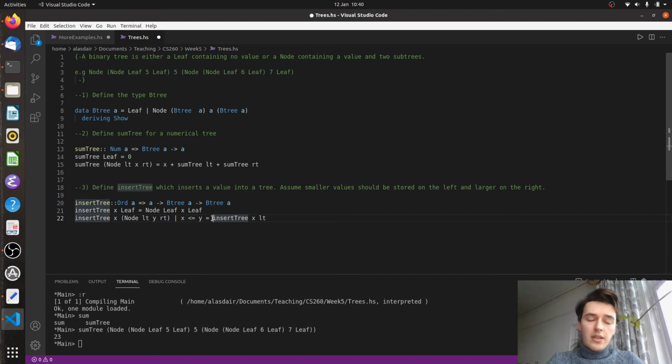However, this isn't quite right, because this is just going to go down into the tree, but it's losing the structure that it's already got. So that's not what we want. What we want to say is this should be wrapped in a node, and the new left tree will be whatever is returned from inserting x into the left tree, and then we'll keep our value y, and we'll keep our right tree.